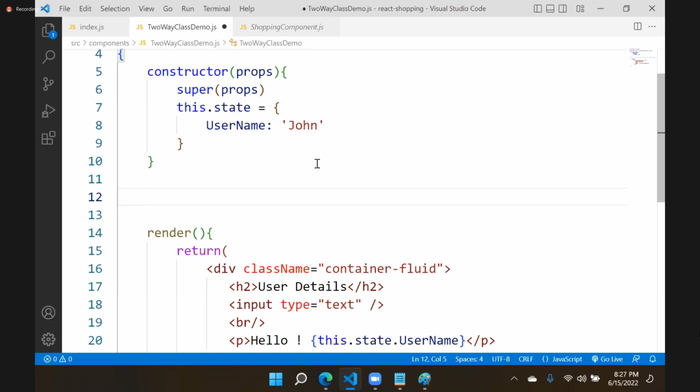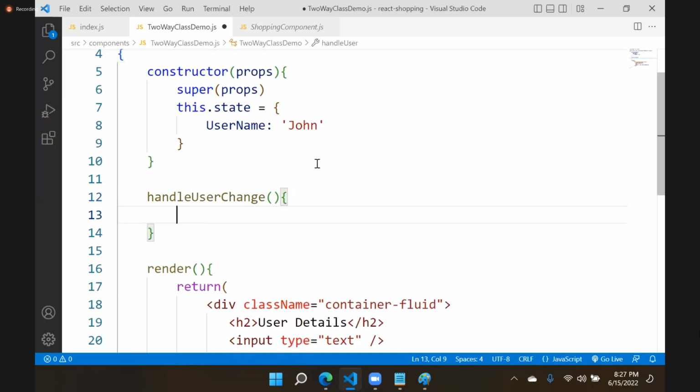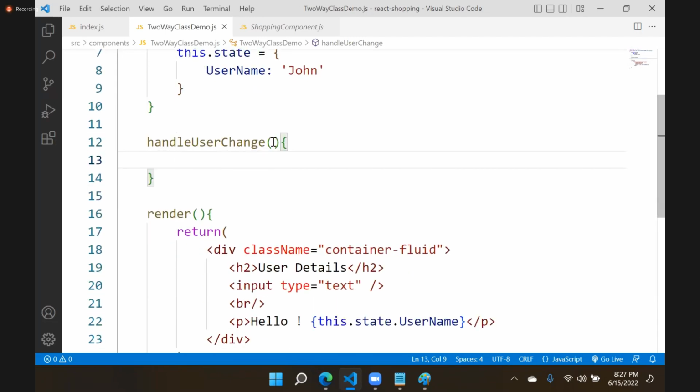So what to do now? We have to just write a method. You know how to write a method in a class. What is it? handleUserChange. Am I right? This is a simple method, no function, nothing. And there are no access modifiers also, public, private, nothing is there, because it is a JavaScript class. A JavaScript class will not allow anything, just a simple method. What does this have to do? It is expecting a target, okay? e is the event argument.